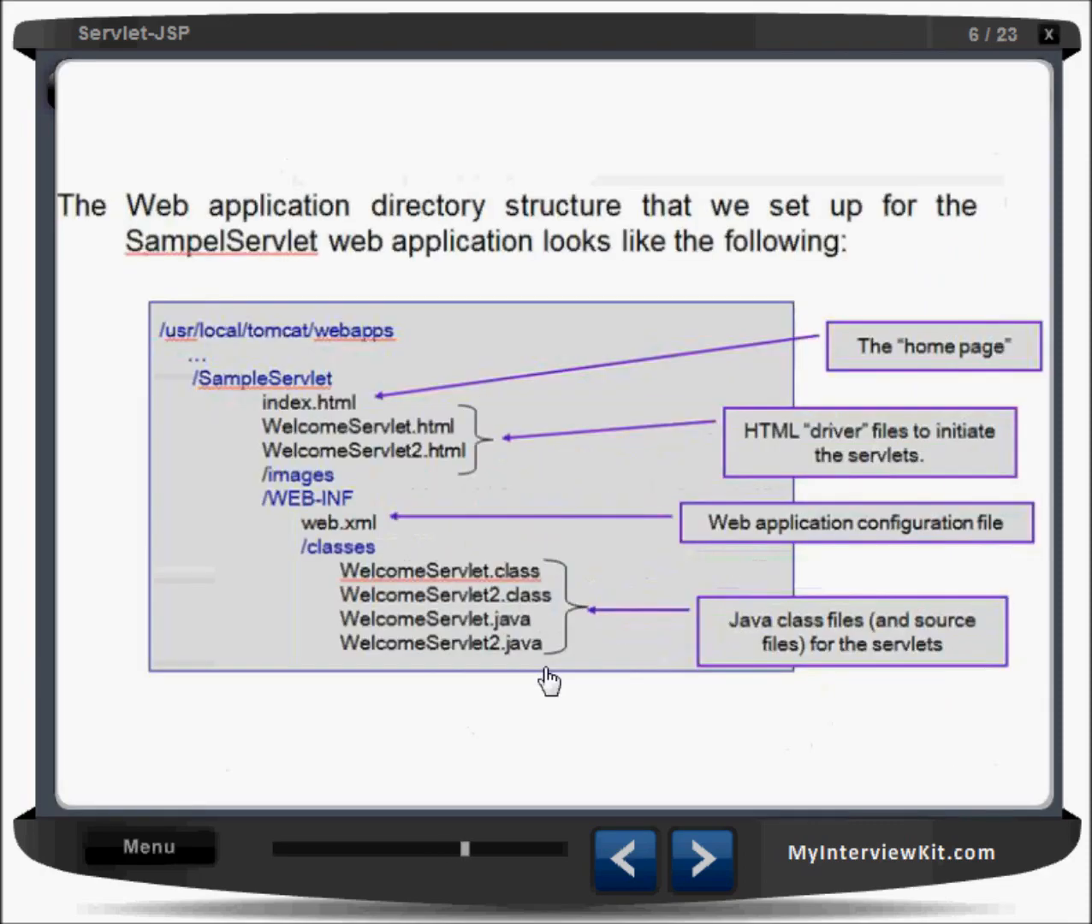Now look at this folder hierarchy. I just explained to you that you are having, say, the webapps folder. In the webapps folder, what you will do? You will create a folder, let us say sample servlet. Inside that we are having some HTML pages, right? Some images, and then the WEB-INF folder. The WEB-INF folder is containing what? web.xml and the classes folder. The classes folder will contain all the classes. You can keep .java files also here, there's no problem. But if you want, you can make a src folder and keep all the .java files there. Okay. So this is the hierarchy you have to maintain for deploying a web application, right?